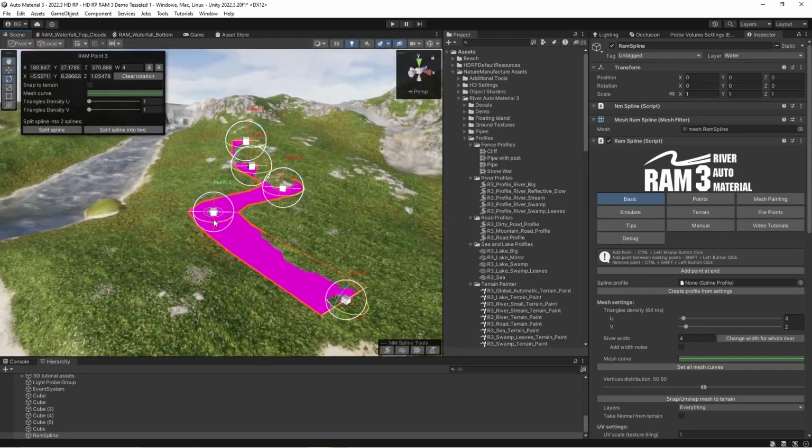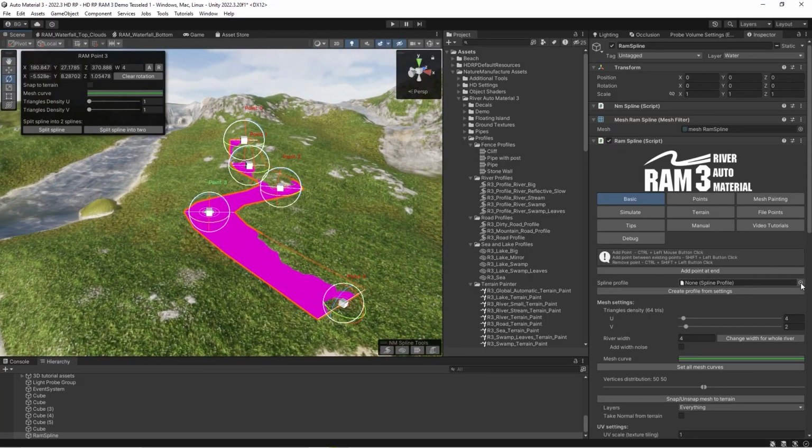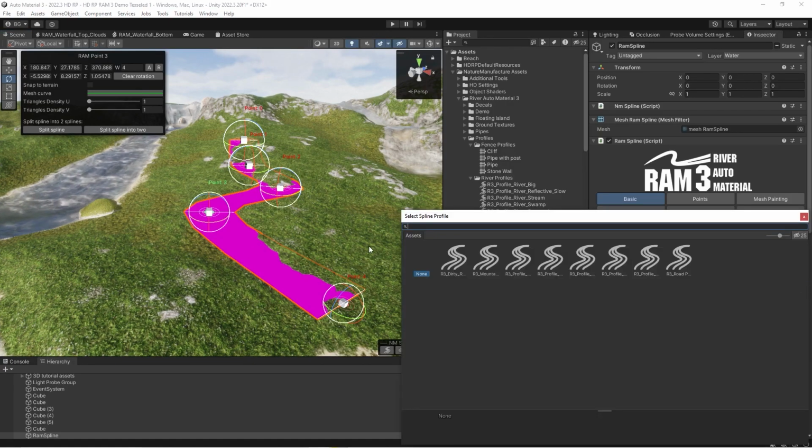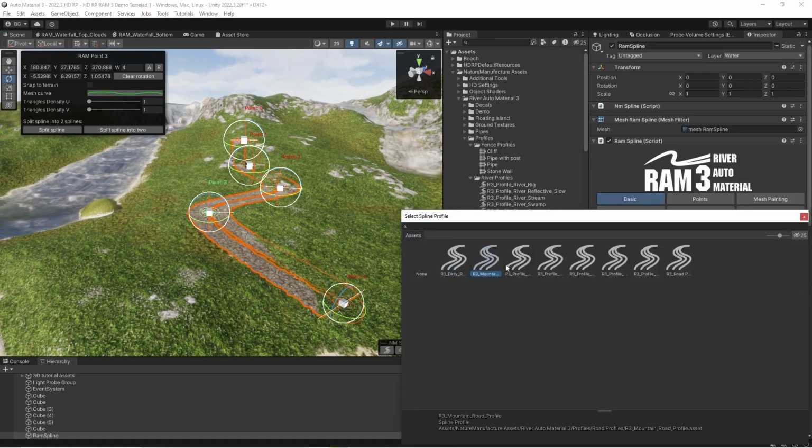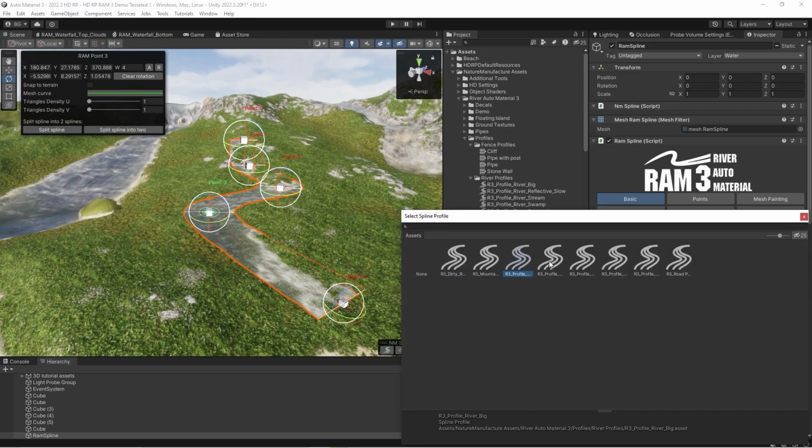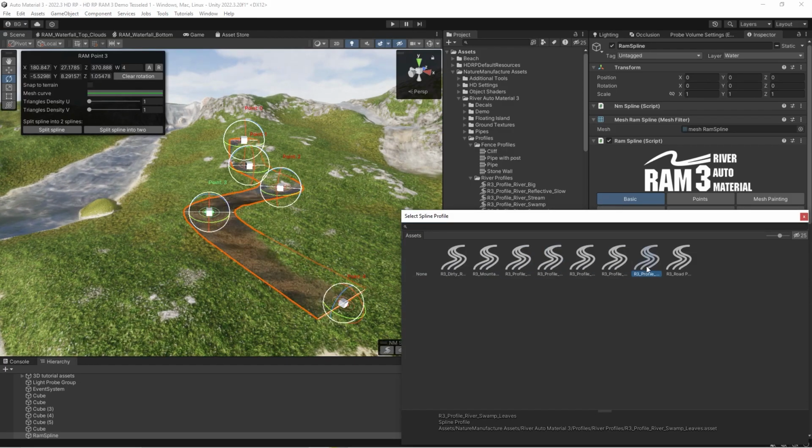After we place points, we have to choose a profile, or we could create a profile for such a spline just to get a replicated effect multiple times. If we define a river or a road profile, we could simply read it and use it again and again. So let's, for example, choose a profile, maybe asphalt road.